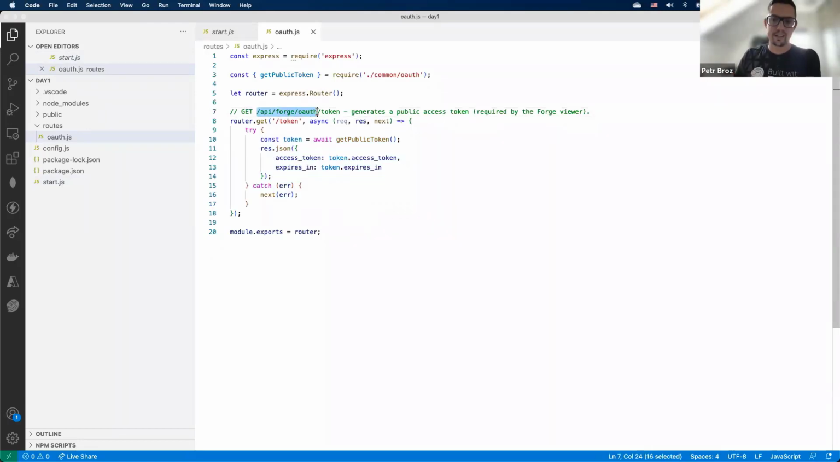That's the prefix that we mounted our router to. And then if it's going to be followed by /token, that's where this specific function will kick in and handle that incoming request. This is done so that in some cases you may have a single router attached or mounted to multiple different prefixes, so the same logic will be handling different types of URLs.